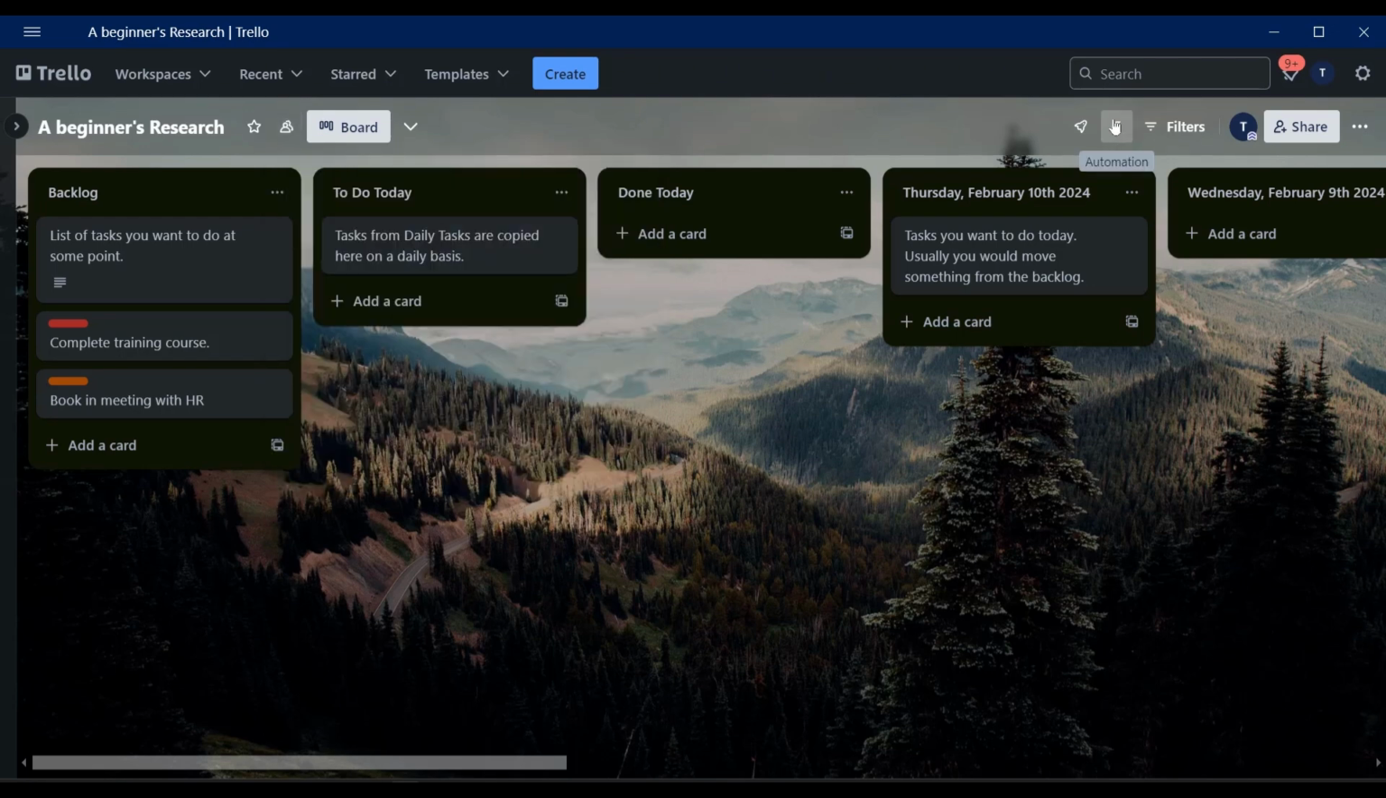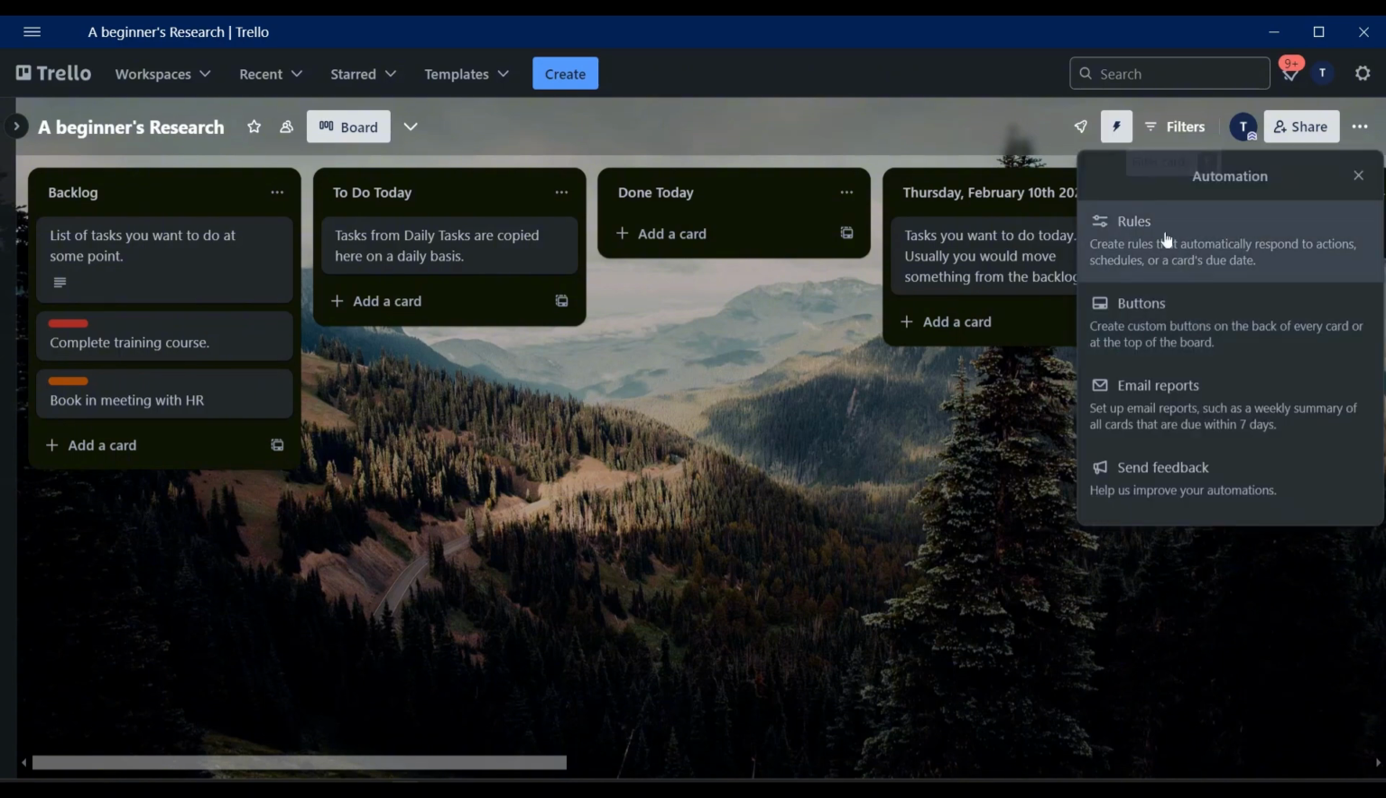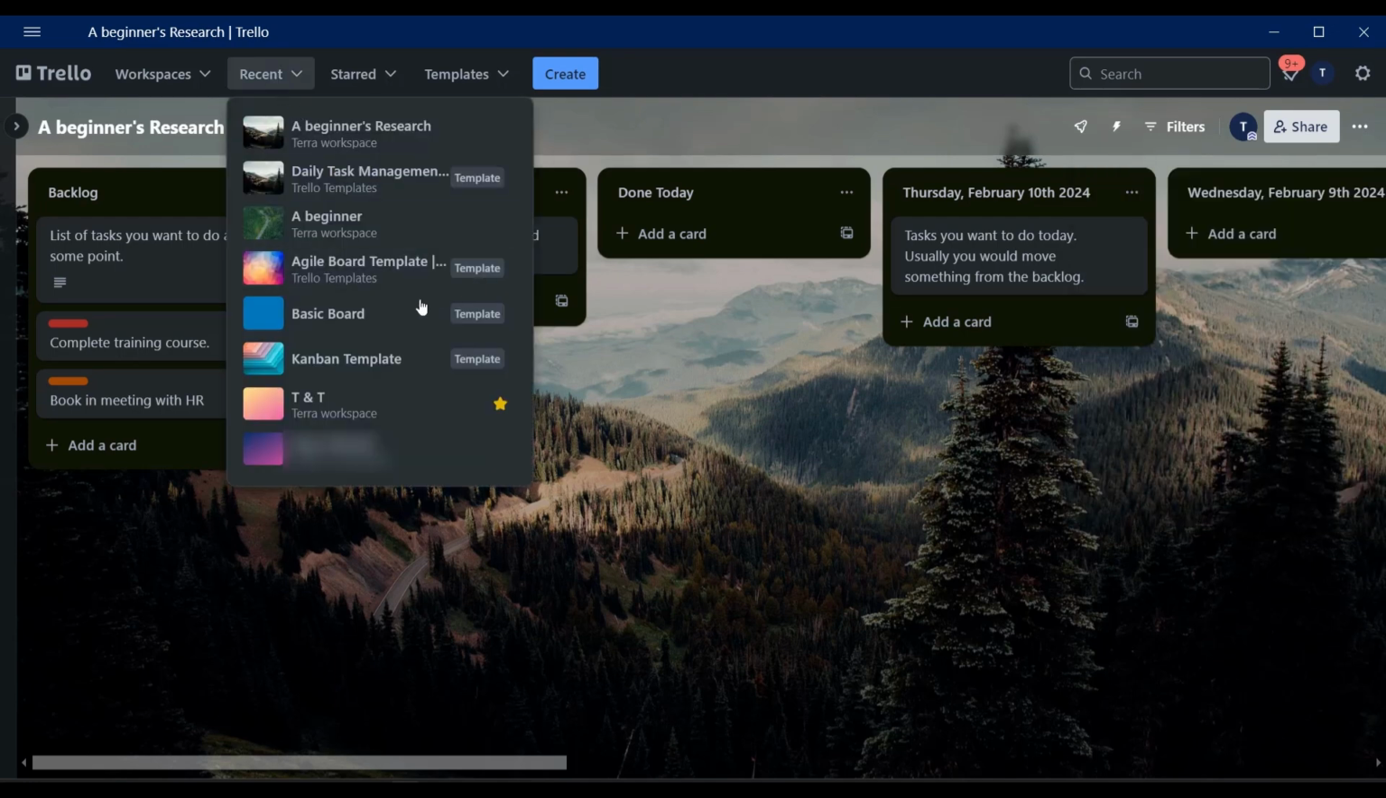There are also automation features right here, and when you click on it, you can create rules, create buttons, email reports, send feedback, etc. Now on the recent, you're going to see your recent activity, and on the start, you're going to see what you've started, and then we have templates, which is what we had before.